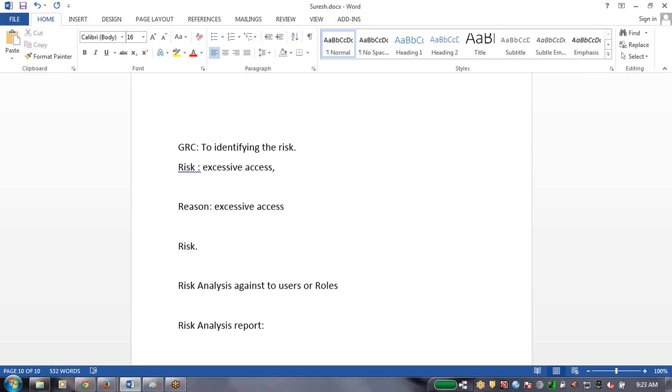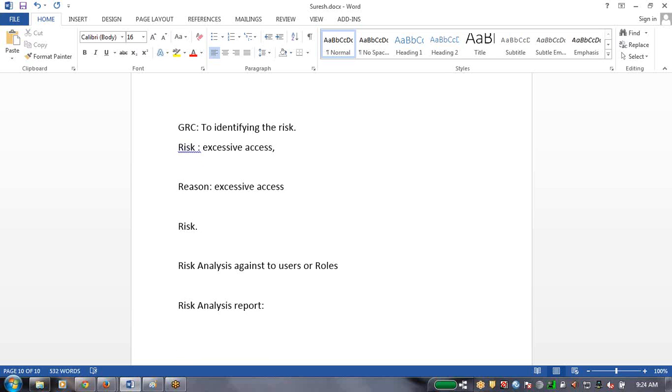And how is the system going to give this report to us? What exactly is the major thing involved here? How will the GRC system know? GRC, I told you, is a tool, right? How is GRC going to know all those things? On what condition is the GRC system going to classify and identify a risk? So the main reason is, based upon the SOD rules. Based upon the SOD rules, the system is going to identify.